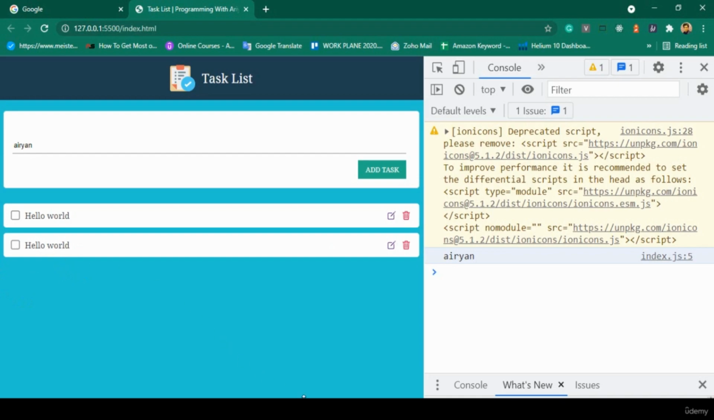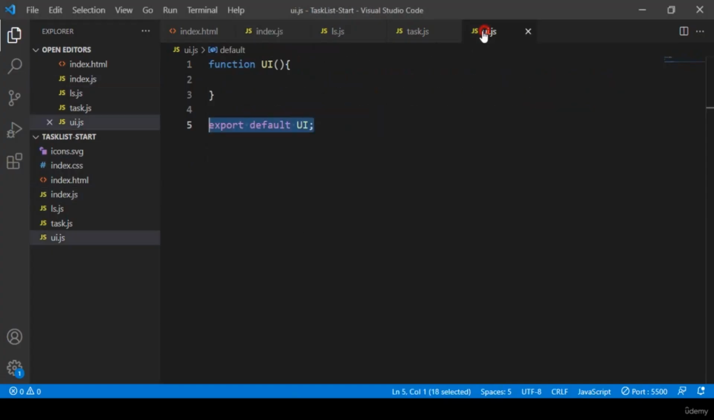So if you want to make it visible, now we have to work in our UI function, that is a constructor function I have already created. So here we have to work. Better I continue this process.